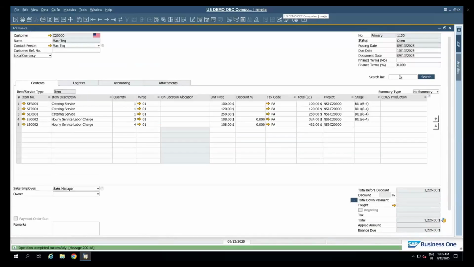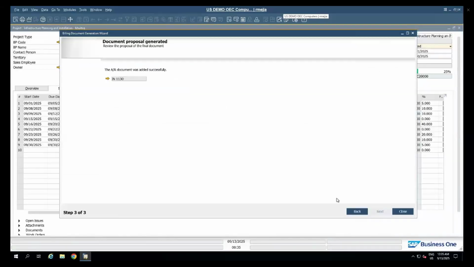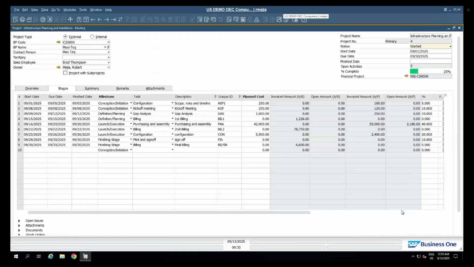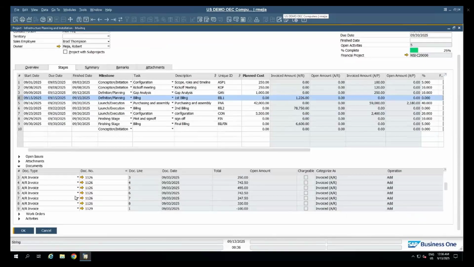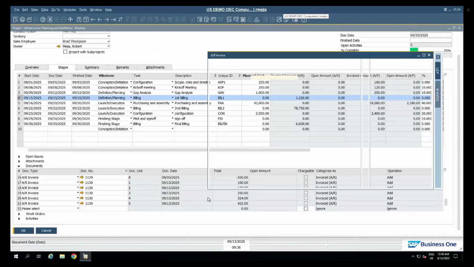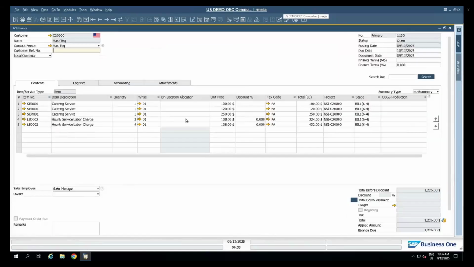And once we create this, if we go back to our project, this is the status. So documents: proposal generated. This is the document. You can see that the AR document was added successfully. We successfully added that AR invoice. And if I click on my number 4 stage, I can go down to my documents and I can see my AR and I can open it at any point in time. And I can see that I have that already created for me.